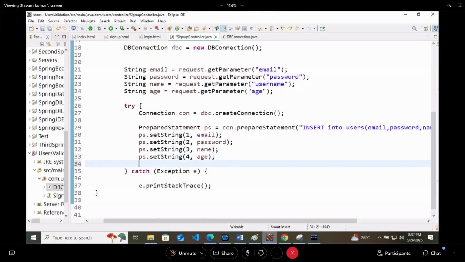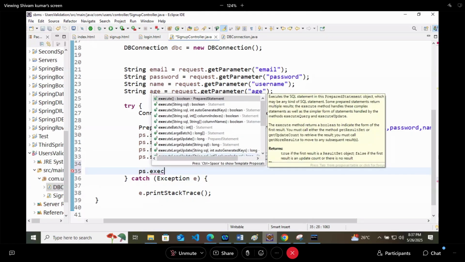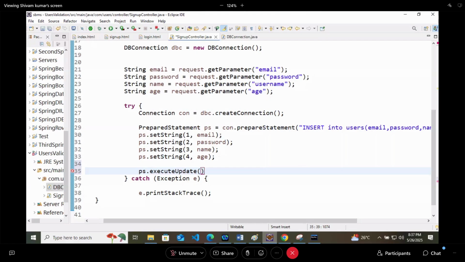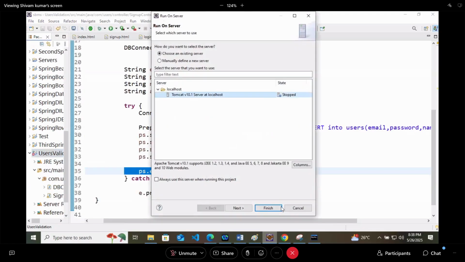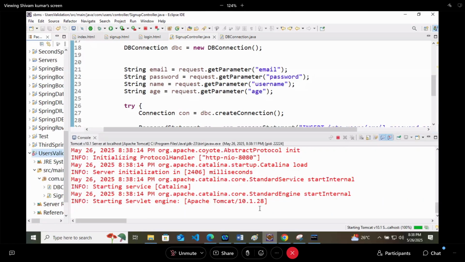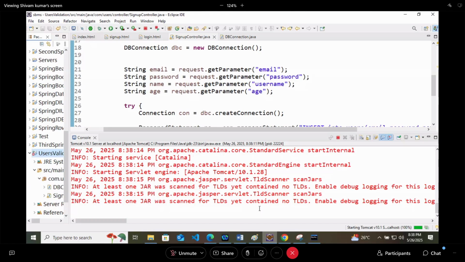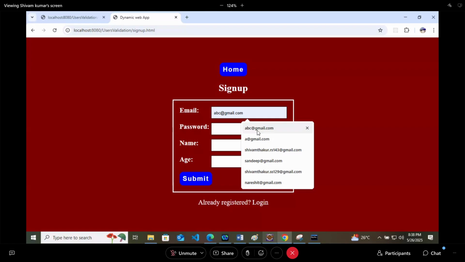There is one error here and that is a very hidden error. I will tell you. We'll go to sign up. We will write the values here. Submit. Here no error, but here error. Class not found exception. That is the only hidden error here.